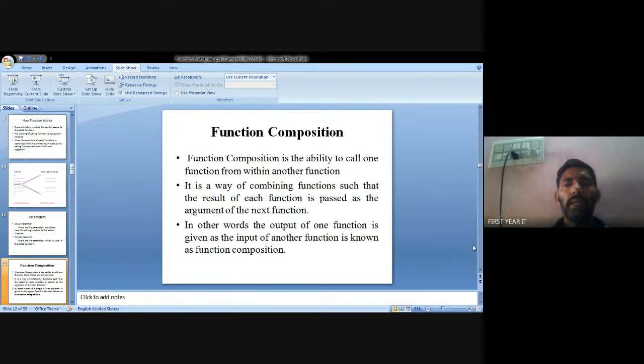Next one, the function composition. Composition is a function's ability to call one function from within another function. The composition means the main function calls the sub function, the sub function will be called, then after returning back to the main function, it gets the result. That is called function composition.